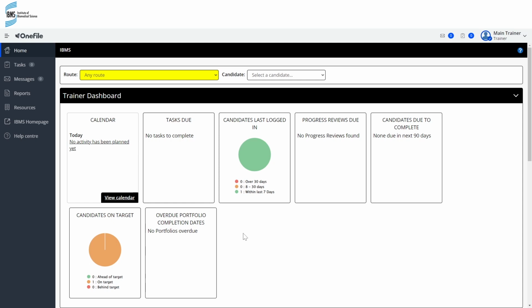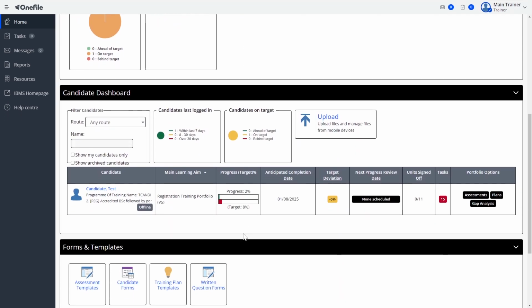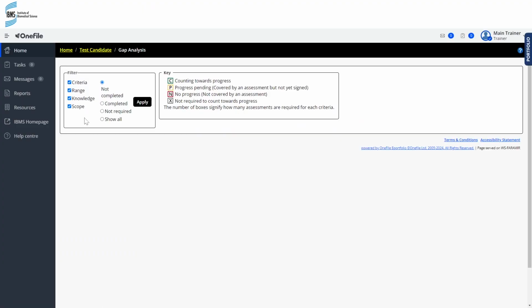From the perspective of a trainer, from the training dashboard, scroll to the list of candidates, and on the right, click Gap Analysis. The filter criteria for the gap analysis are presented. The defaults should be left ticked. It's easiest to show all features and then click Apply.